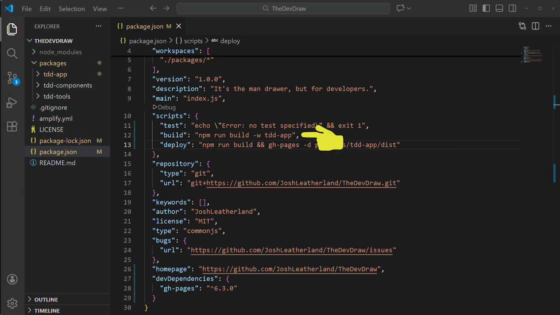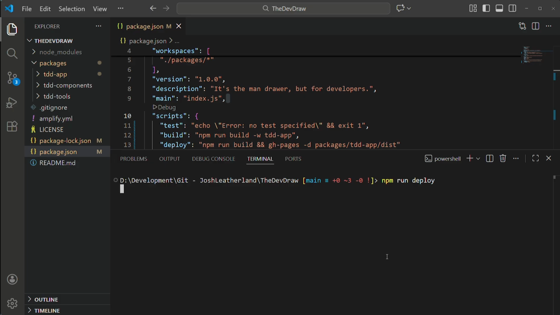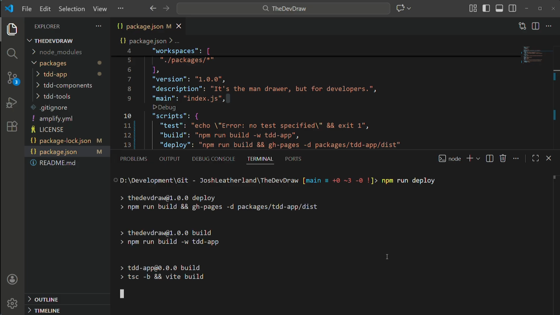Now you can add your deploy scripts. If your app lives in a workspace, your scripts might look like this. This builds your app and then publishes the final dist folder to GitHub Pages. Essentially, the build command is how you build the project. The deploy command will execute the build command and then deploy it to GitHub Pages. To deploy your app, you can now run npm run deploy. This creates a GitHub Pages branch and uploads your built app.